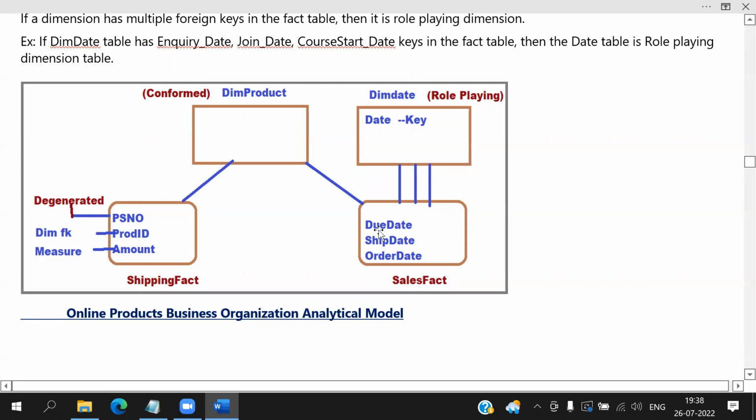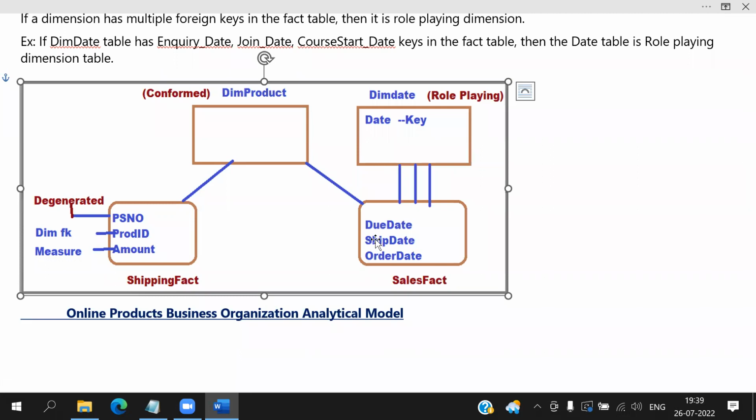For example, due date is active, the remaining 2 inactive. Ship date active, remaining inactive. At a time, only 1 active, not all active. Sir, can I make others active? Why not? Make the active one inactive, and then the inactive one you can make active. It is a simple process. That is called active inactive relationship management.